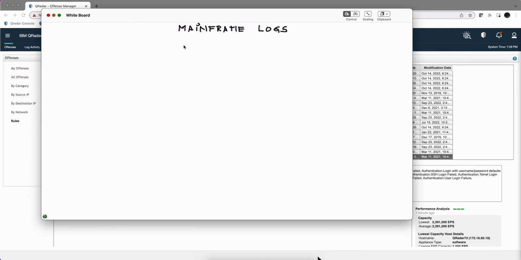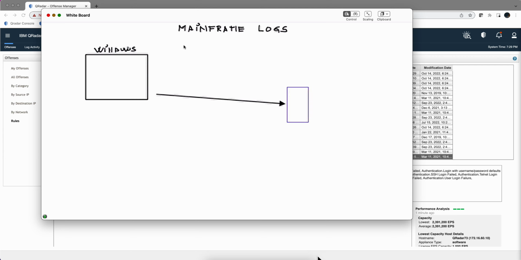I'm going to try to clarify some confusion around mainframe logs, and to do that I'm going to use an analogy that we all know, because we'll see that mainframe logs are not that different from any other log source. For example, in a Windows environment that we are very familiar with, we have the capability of sending to Curator. Let me draw a Curator box here. We have the capability of sending security event logs, right?